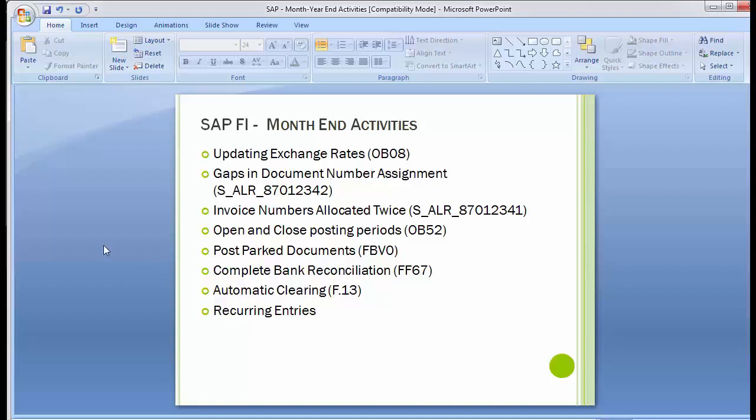So if you don't open the next period, in that case the users in the company will not be able to post a single transaction in the system. So there is a need to open the next period or the next month as the next month approaches, that is, on the last day of the last month. You need to open the next period.